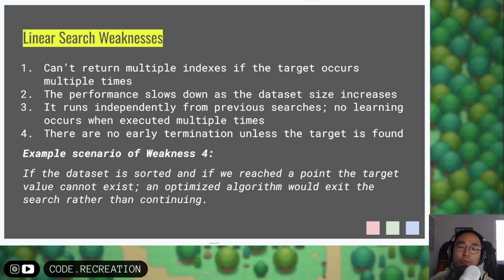Number 3, this is an algorithm that is independent from previous searches. There is no learning, no optimization, no improvement happening when you run this algorithm multiple times, because there is no elegant or sophisticated way that it learns from previous executions to track and remember where certain values were. And number 4, there is no early termination unless the target is found, right?